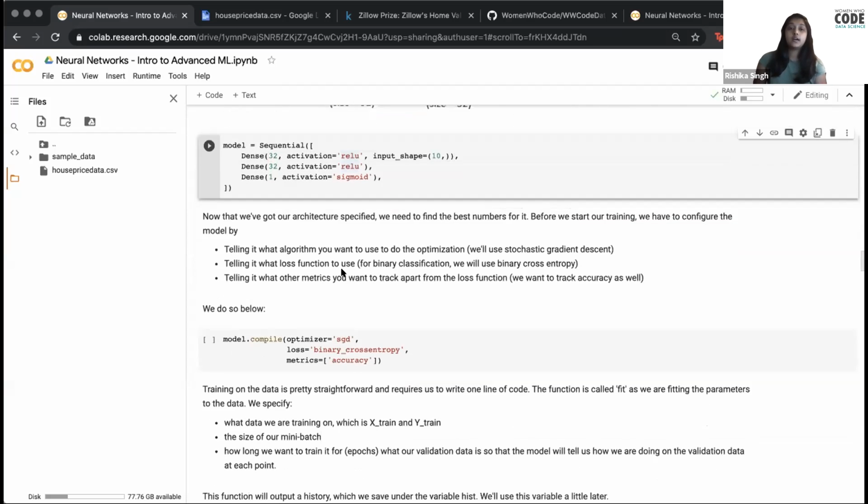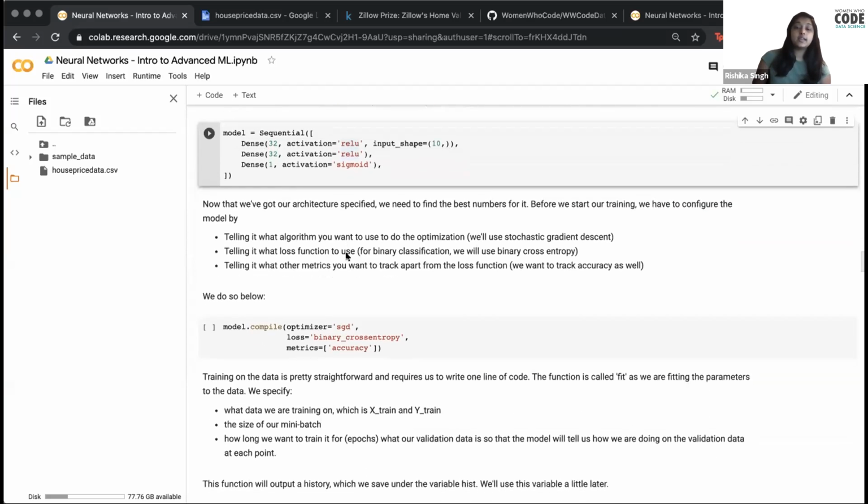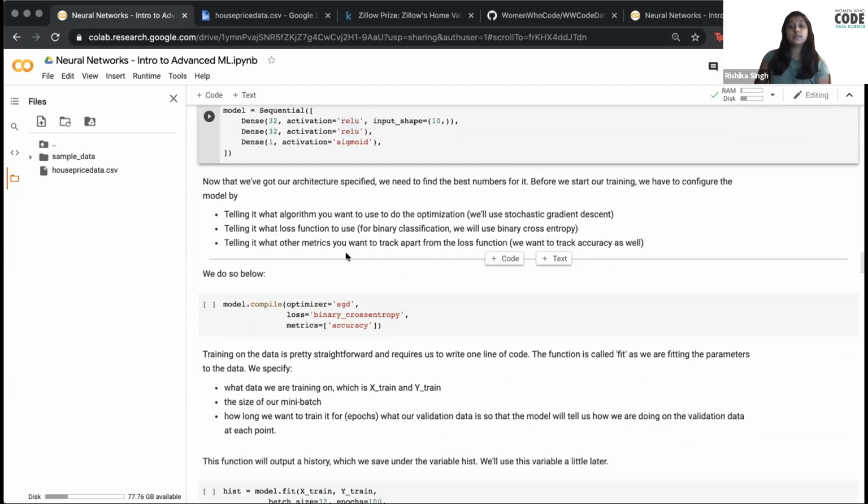Now that we've got our architecture specified, we have to find the best numbers for it, so basically optimizing. Before we start our training, we actually have to configure the model, and we do that in 3 ways. The first is telling it what algorithm we want to use to do the optimization. In this case, we're going to be using stochastic gradient descent, and Sneha went over this. This is a fairly common option that is used.